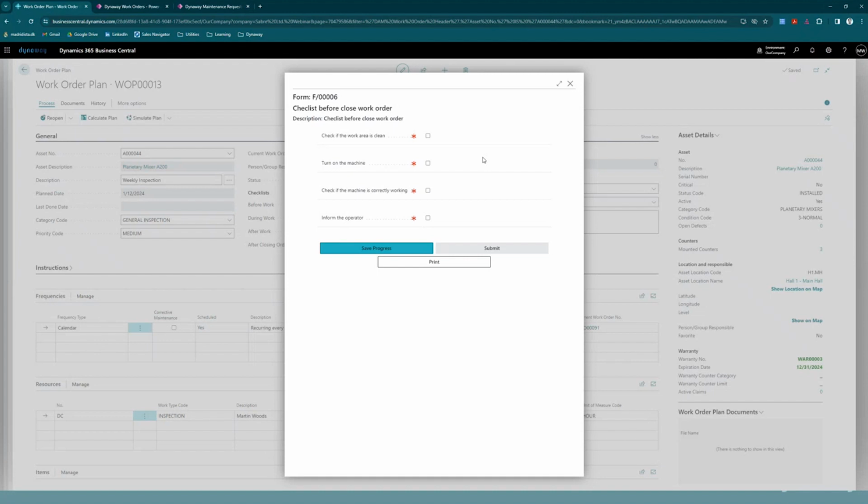These checklists can be 100% customized. It could be multiple choice. It could be large text boxes. It could be videos, pictures. Some of our customers have simple ones like this. Others have checklists with hundreds of questions and so on.